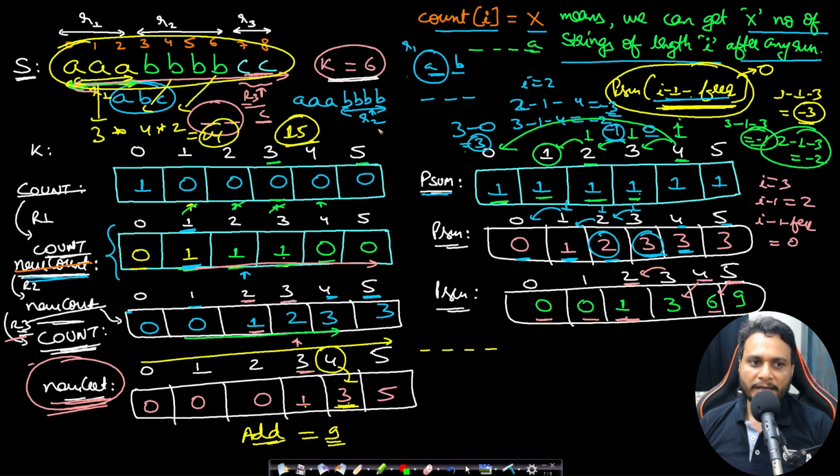So I hope this entire approach is clear. In this case, we are iterating over the entire string and finding the runs, which is order of n. And on top of that, if you have calculated the runs to be, let's say, r number of runs, then in that case, for each of the runs, we are doing this entire process of size k. The count and p sum are of size k, right? So the total complexity can be assumed to be order of n plus rk.